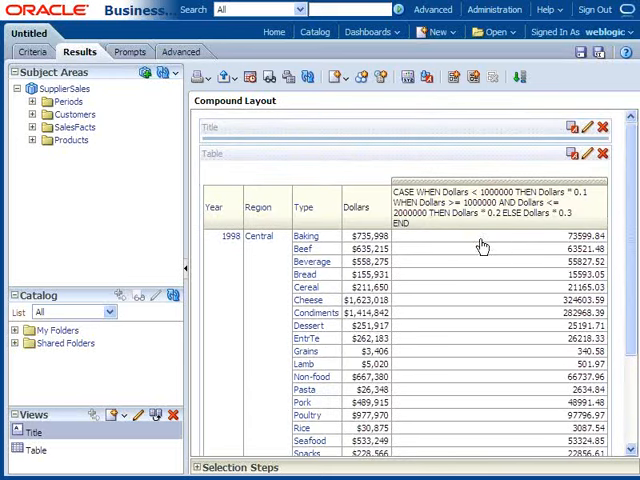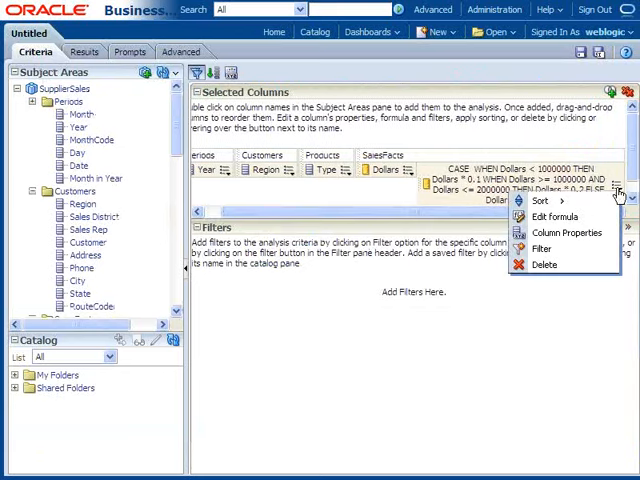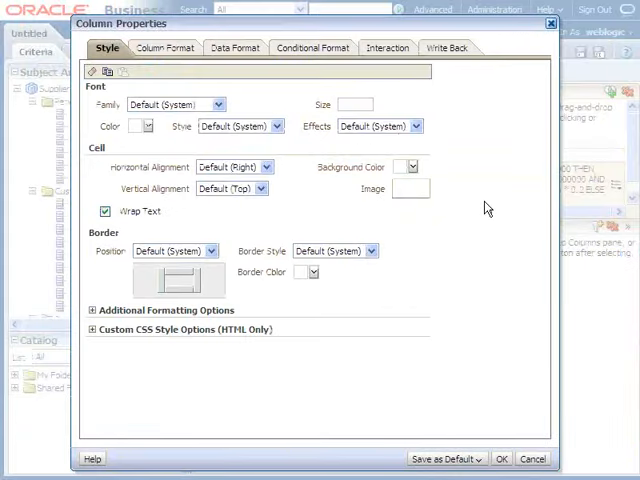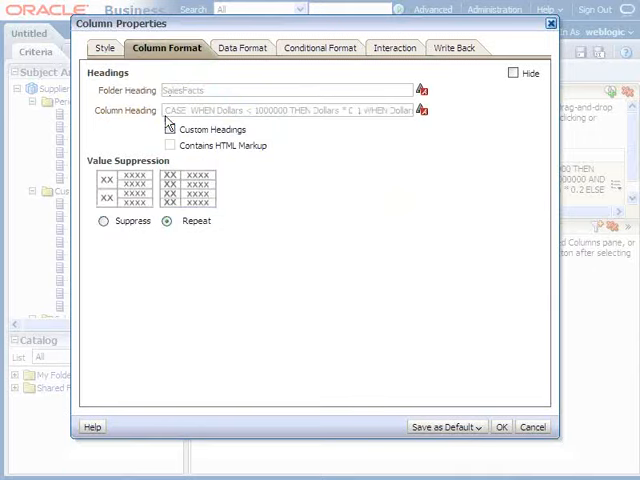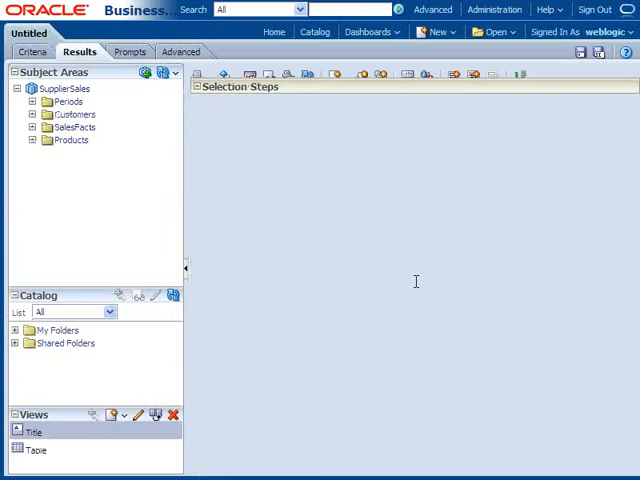And one more thing, if you see here, whatever formula you wrote is coming as the title. Whenever you calculate something, you must rename it, otherwise the title will come like this and will not look good. How to rename this? Click on column properties, next column format. There I have one option, custom headings. Select this one and rename it as tax. Click on OK. Then it will come as tax. Click on results, and you see the tax column clearly.